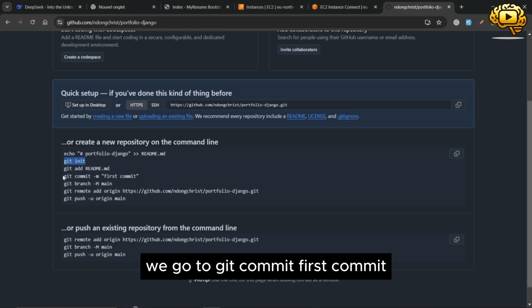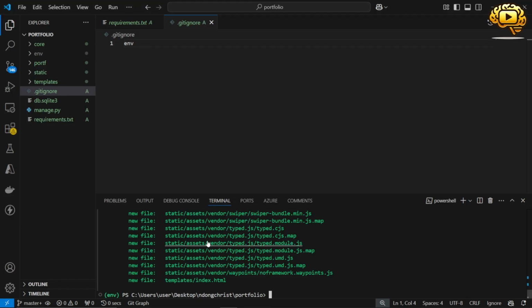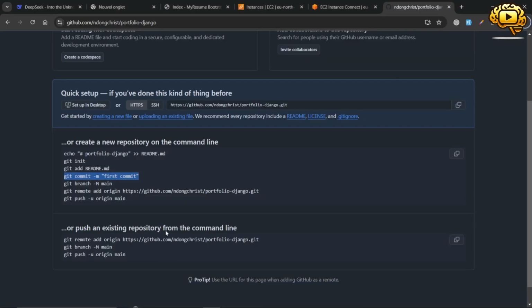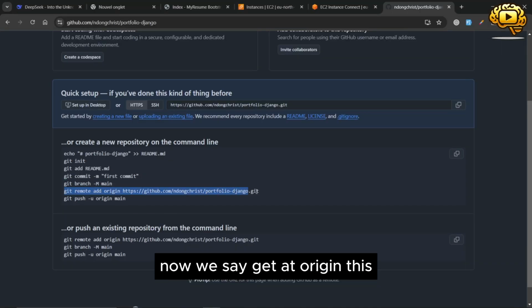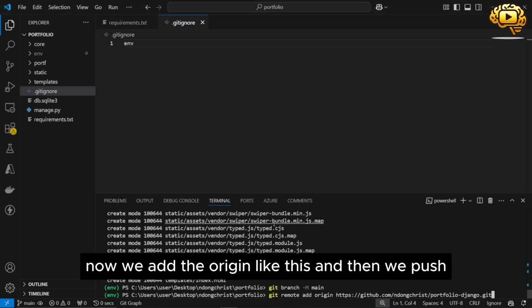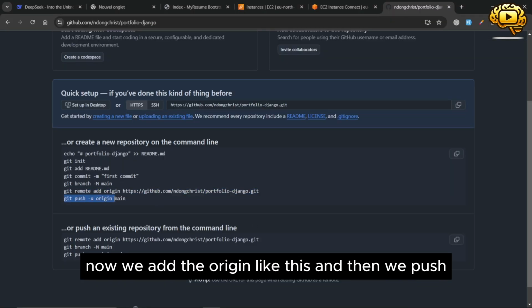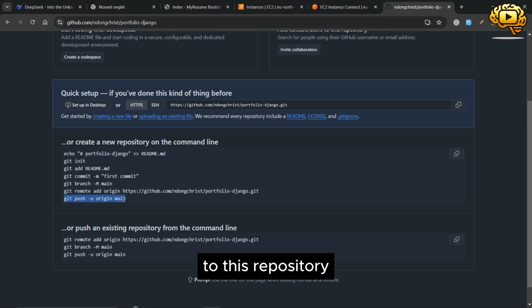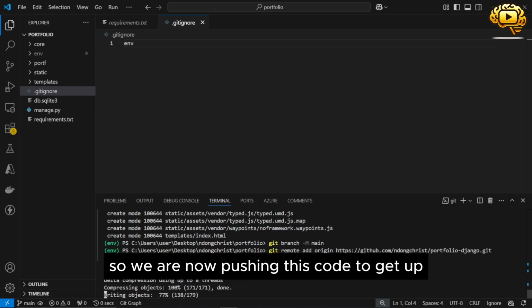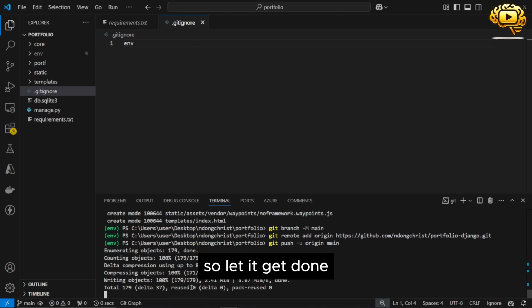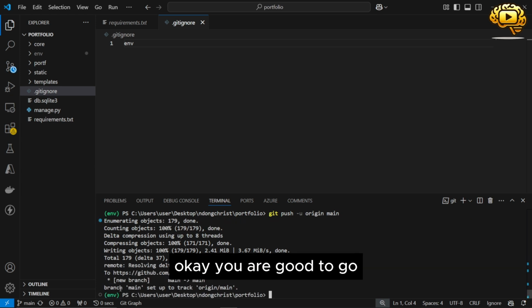We go to git commit, first commit. So that's our first commit for this. Next we go with git branch -m main. Nice. Now we say git remote add origin and the repository address, and then we push to this repository. So we are now pushing this code to GitHub. So let it get done. Okay, we are good to go.